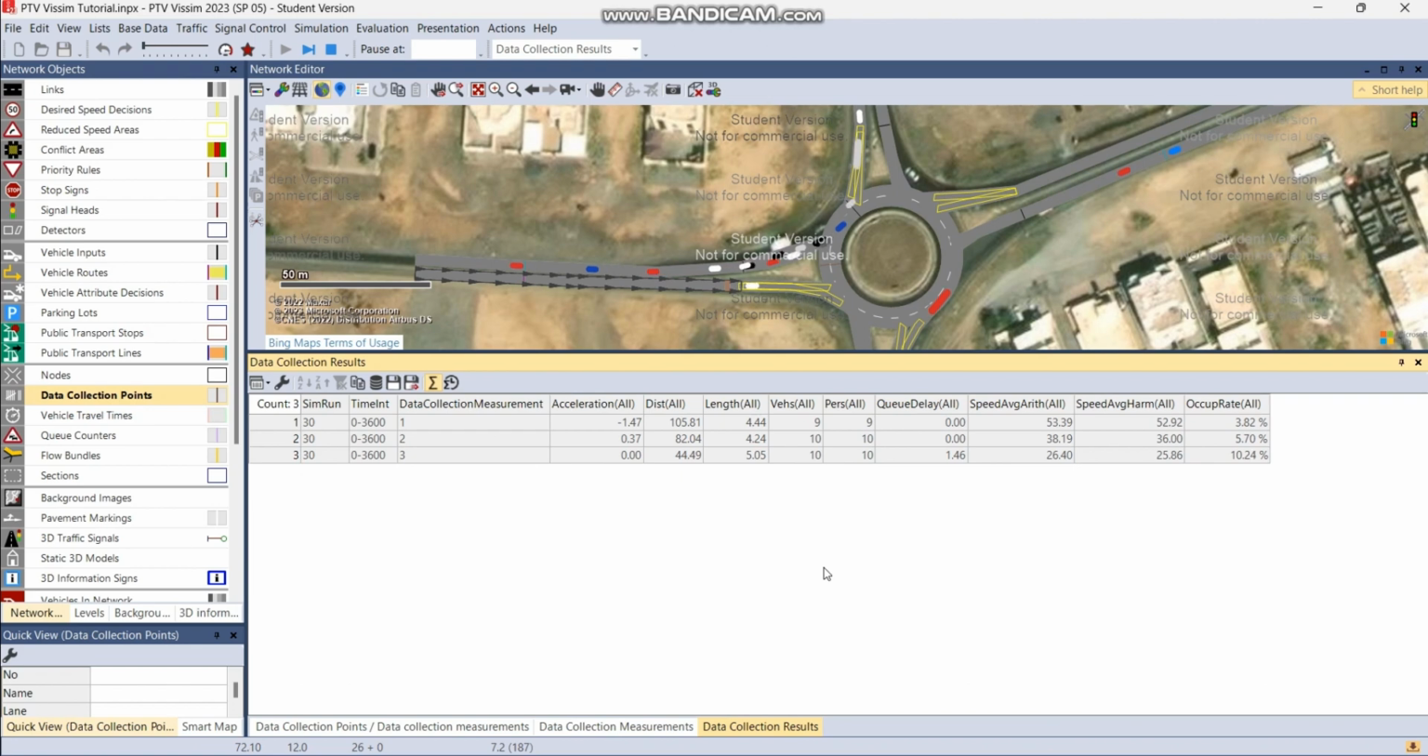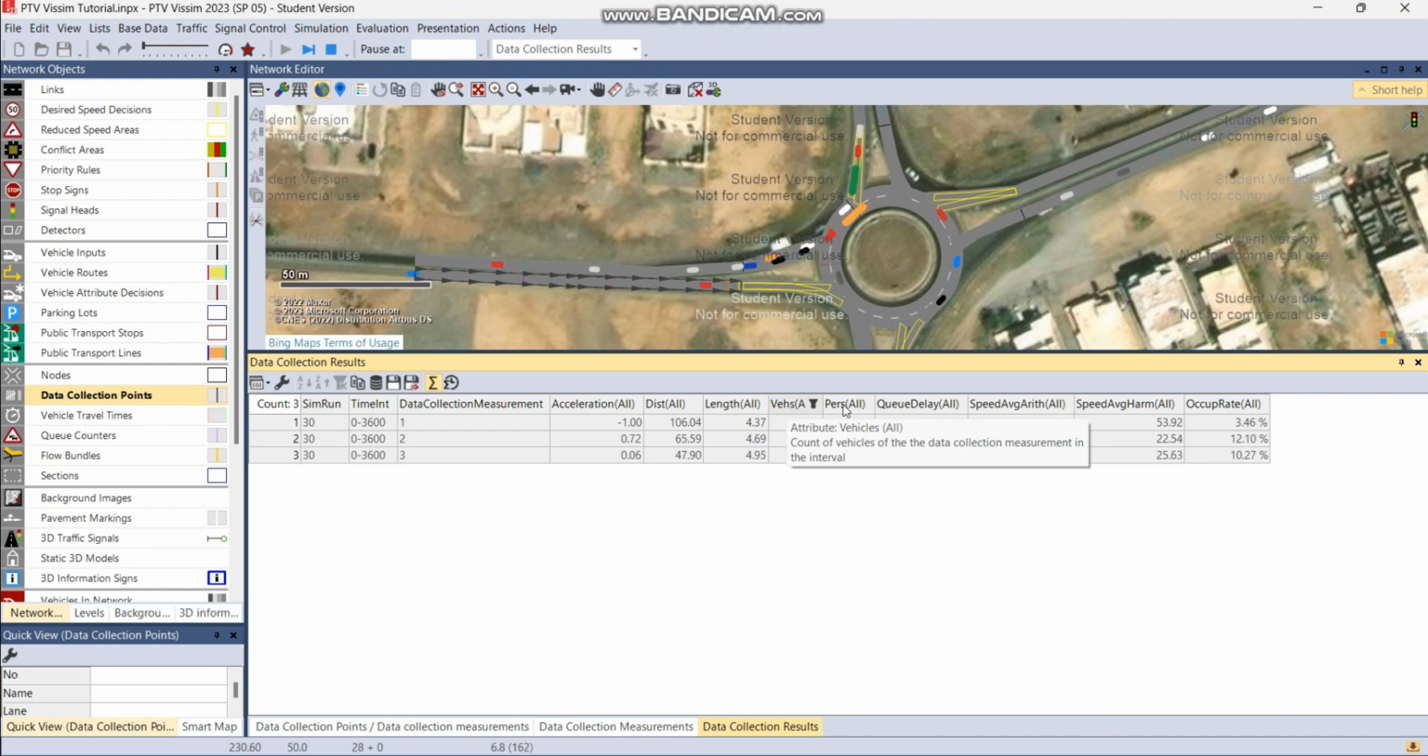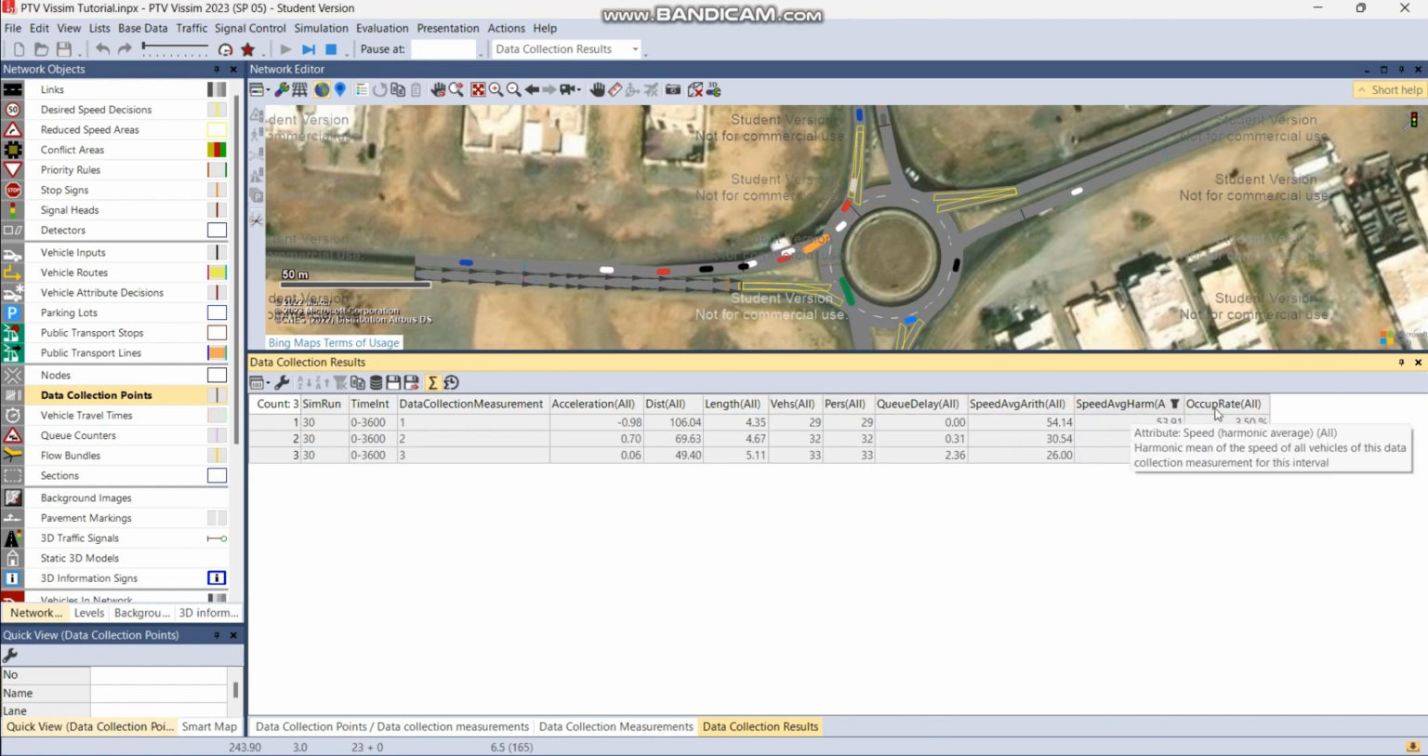These results can be used for monitoring the simulated number of vehicles in your network. If you hover your mouse over one of the headers of the columns, it will show you the full description of that attribute. This is for the acceleration, the distance, the vehicles, the count of the vehicles, and all the other relevant data for your analysis.